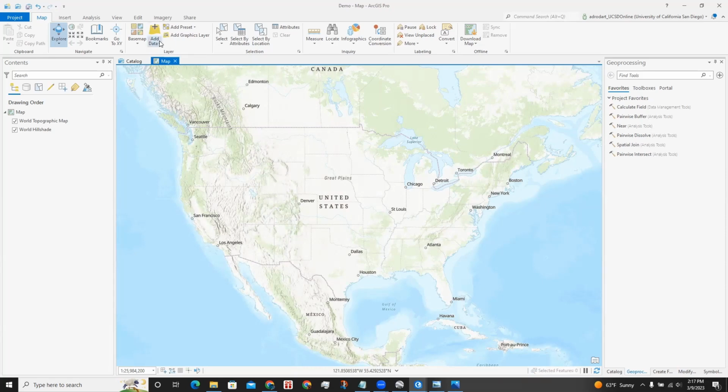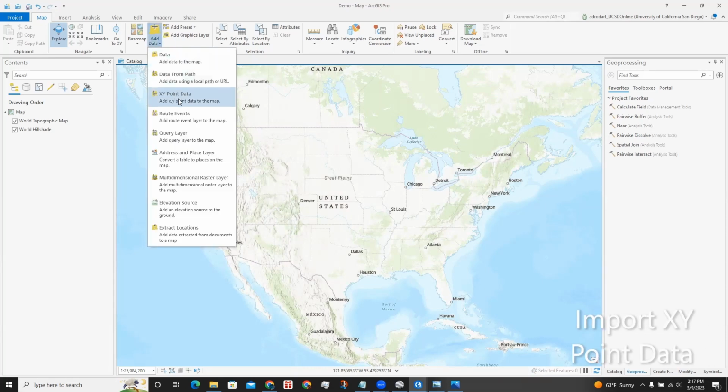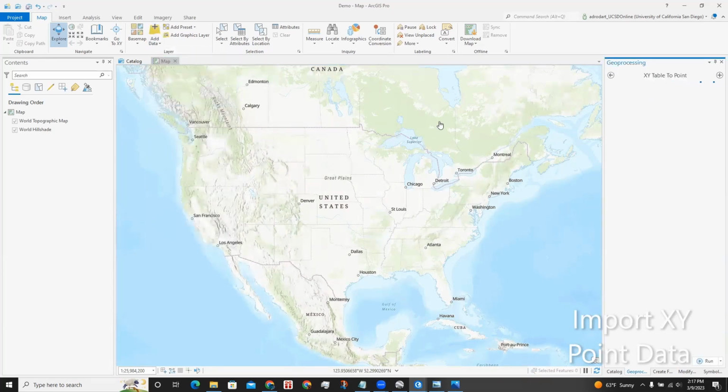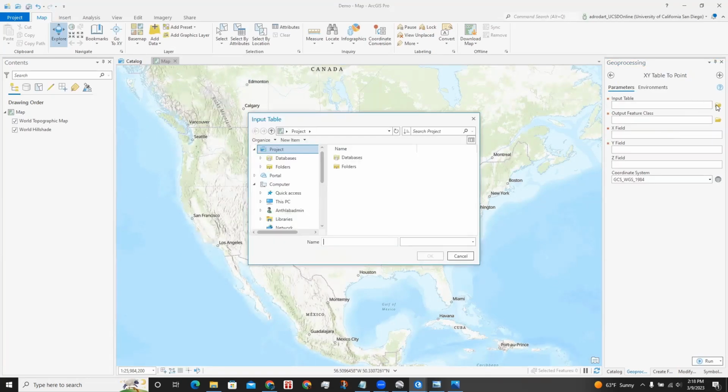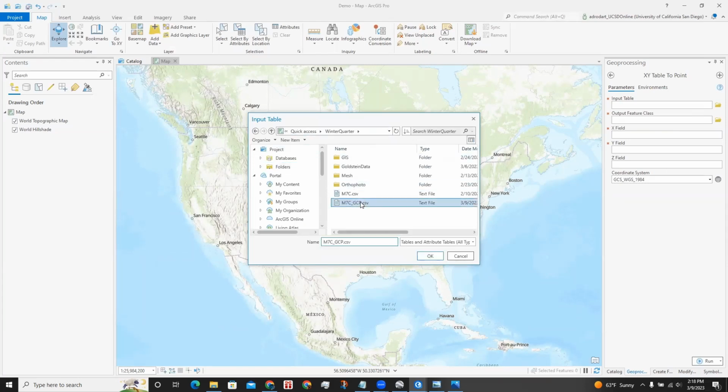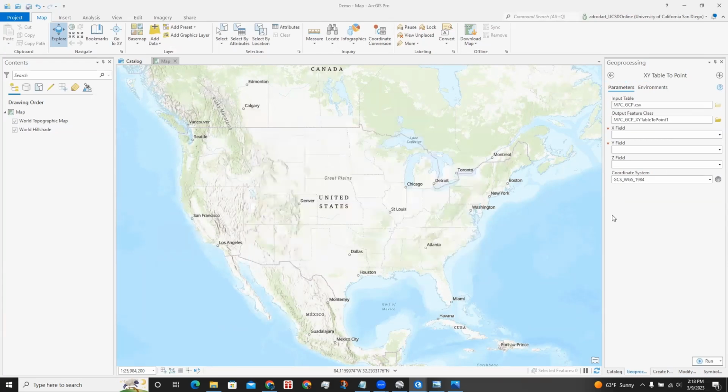To do this, I'm going to hover over to add data. I select XY point data. Now here on the right, I'm going to input the ground control point data. The X field will be field 2, which is the eastern coordinates. The Y field will be the northern coordinates. And the Z field is the elevation.